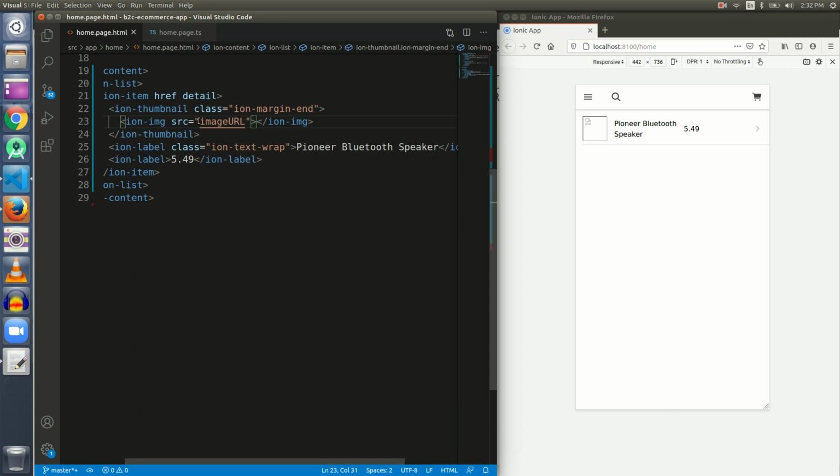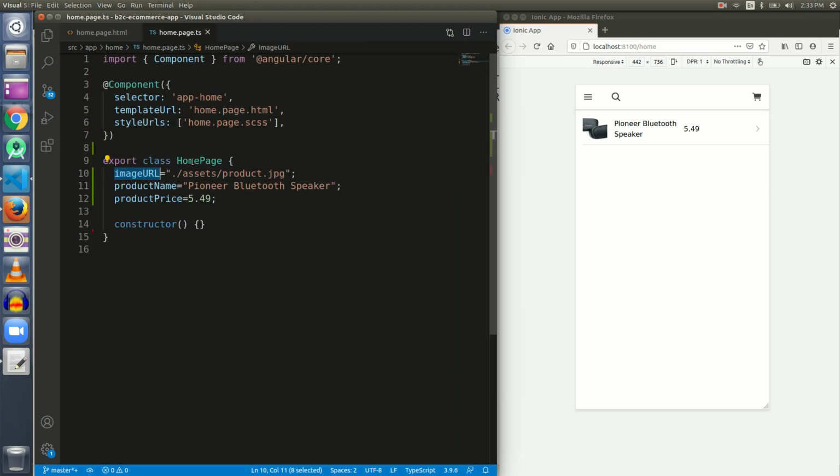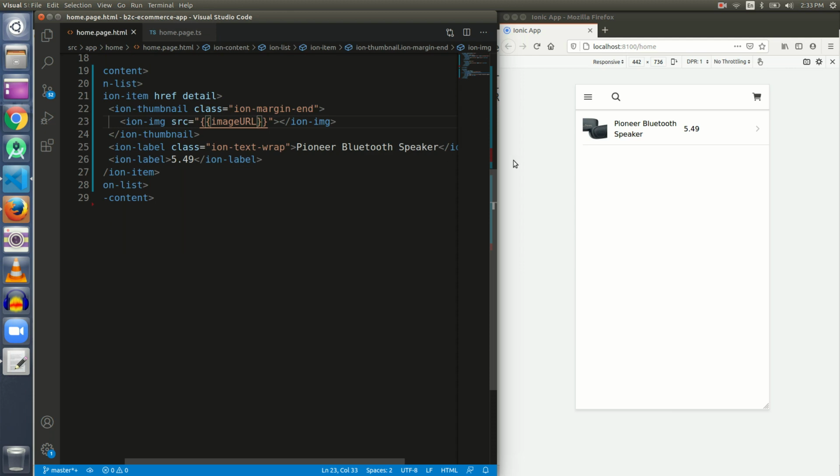I want the value contained inside image URL, and for that there is a programming construct known as double curly braces. I will put image URL inside it and save it, and you can see that image URL is replaced by the value contained inside it, that is assets and product.jpg, and now the source is pointing towards that particular product. In the same way, we are going to do the same thing with the product name.